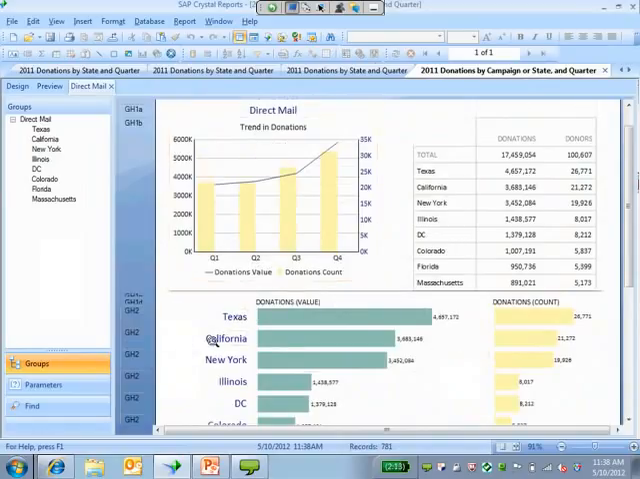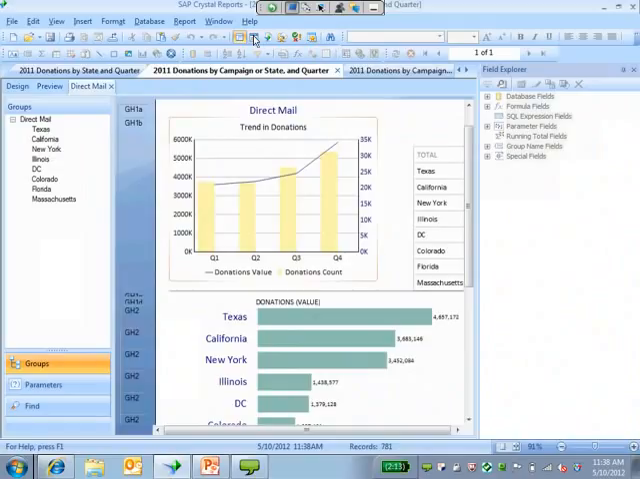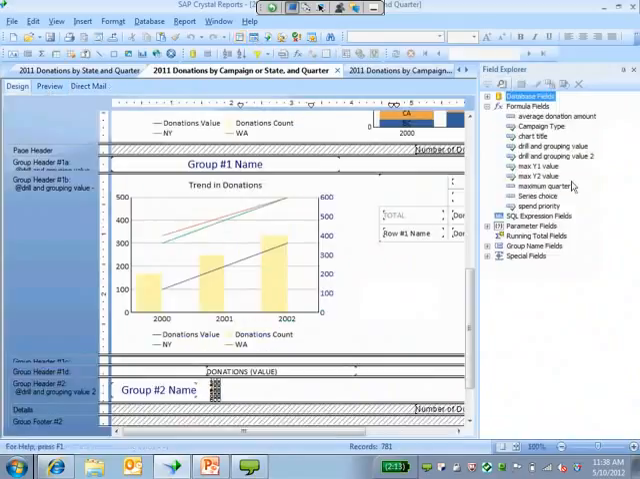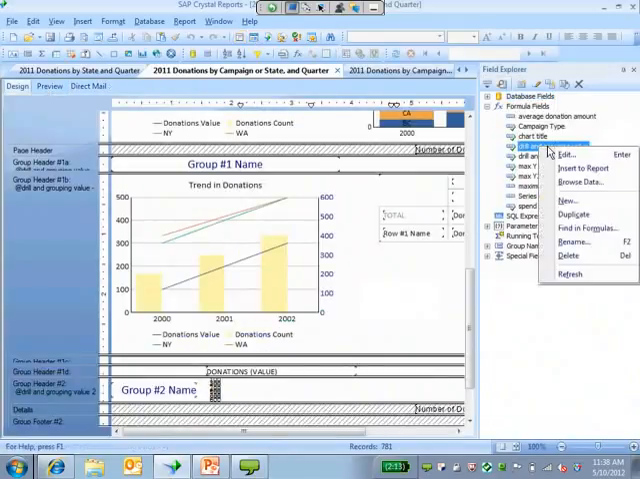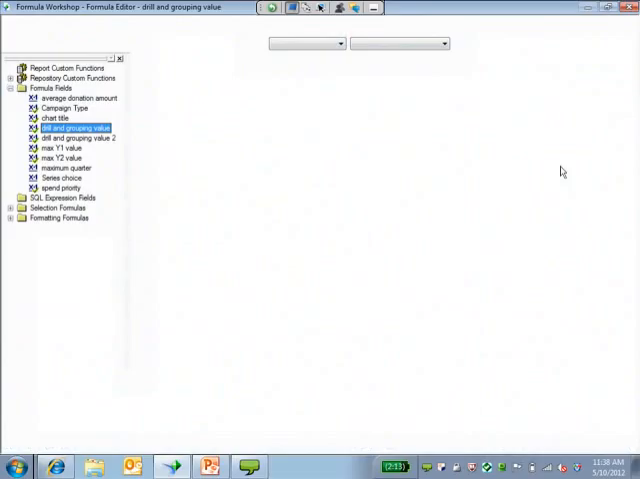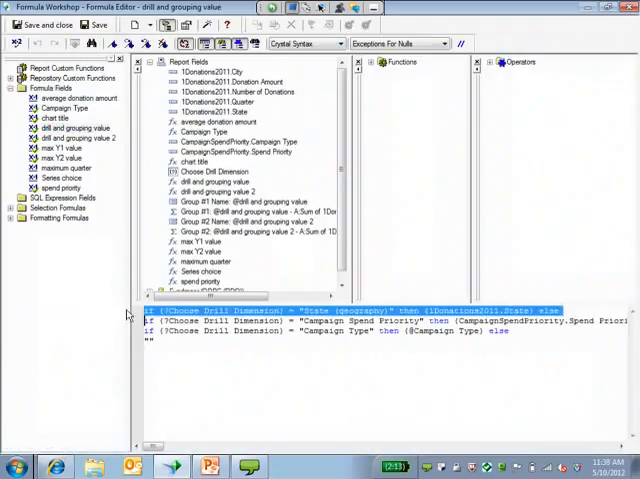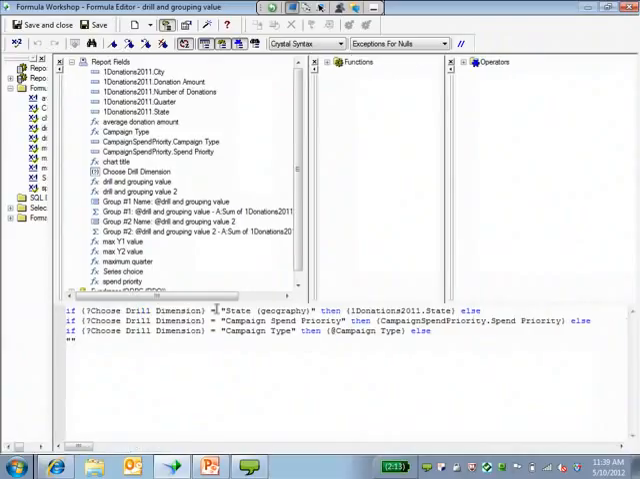So there are a couple of formulas, and I'll show you that. I've called it drill and grouping value, which is for group level 1. And this is an example of a formula that looks at the parameter value, and if the user has chosen campaign type, then the formula outputs the field campaign type, and then the report data is grouped by that string value.